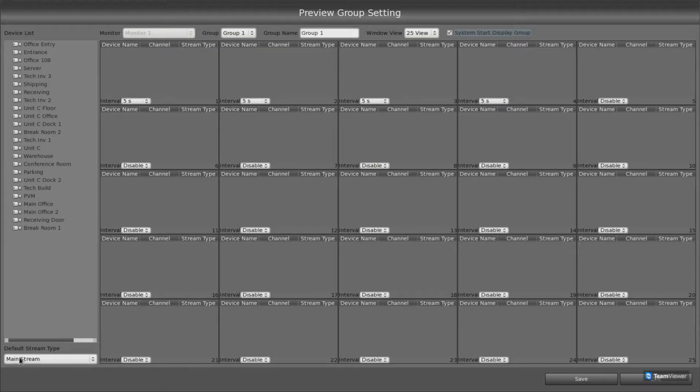The bottom of our device list, it says default stream type. It defaults to mainstream. We're going to change that to substream. I have so many windows. The smaller view, we want it to load faster. The substream will do that. The quality is not as high.